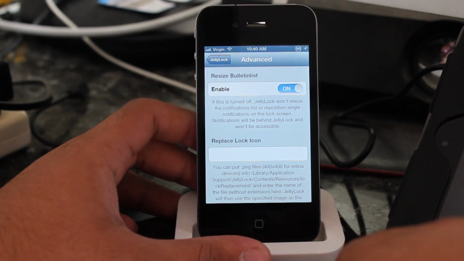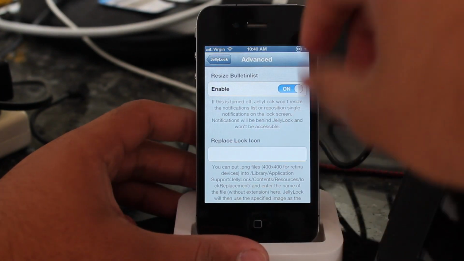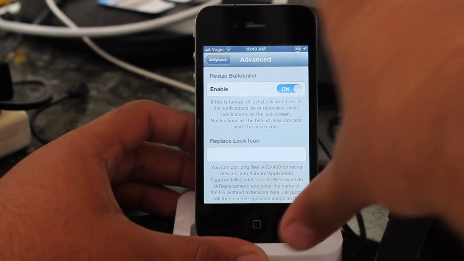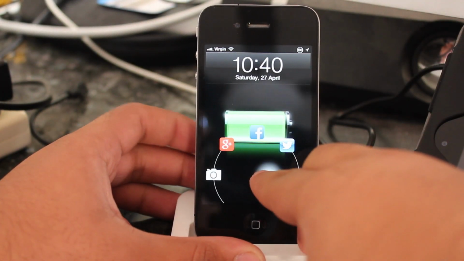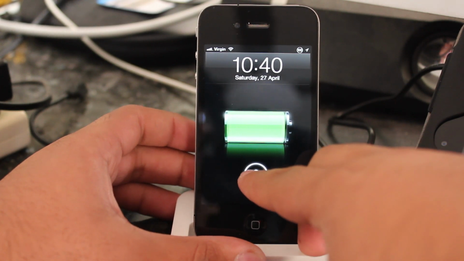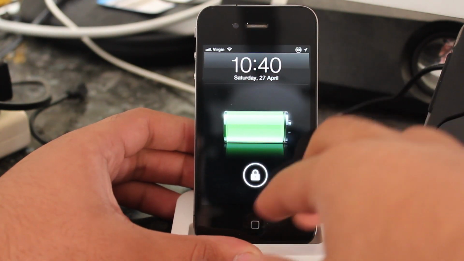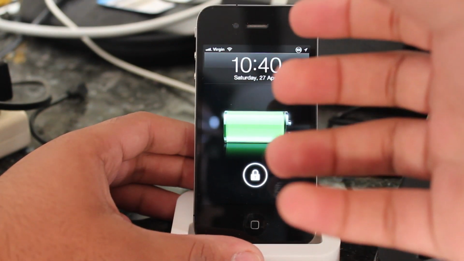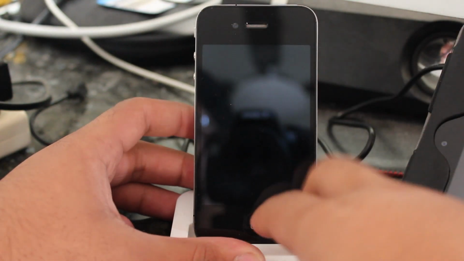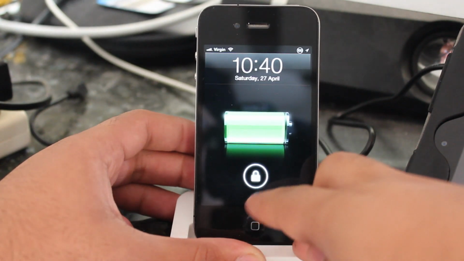So the first option we have in the advanced pane is resize bulletin list. The reason why is because this switcher here takes up a lot more space than the iOS default switcher, which means that notifications would come down on your lock screen, they'd get in the way, and you'd either not be able to access a notification or not be able to unlock your device. Now that is a bit of an issue.